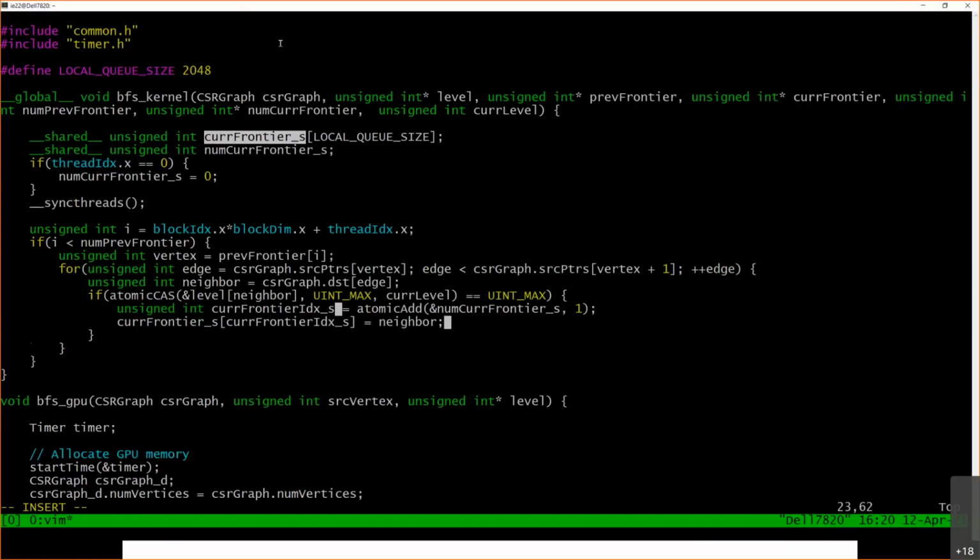You guys see that? Right now, this local queue is built to support 2048 integers. It is possible for me to have more than 2048 vertices that I want to enqueue in this thread block. So in this case, I could overflow my local queue. So how can I deal with that? How can I deal with overflow?